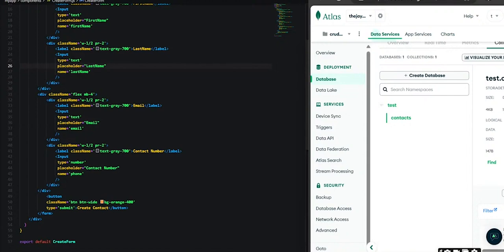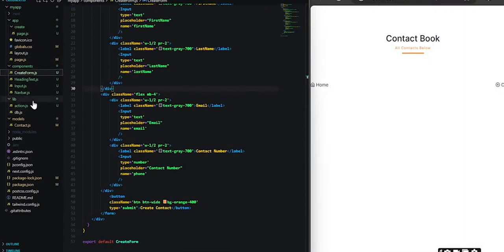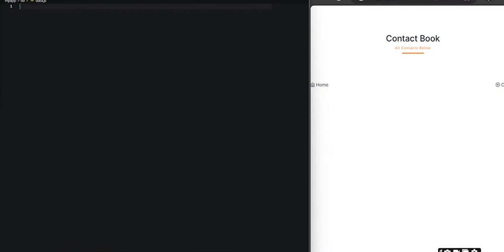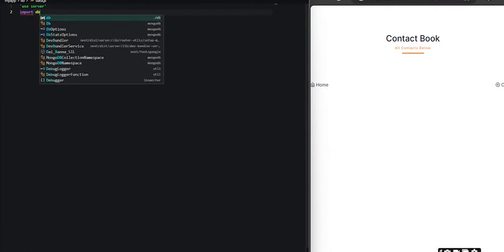So now that we can create new contacts, it'll be awesome if we could actually see those contacts, in particular on our home screen. So let's add in the function that's going to allow us to get all contacts from our database. So within the lib directory, let's add another file named data to represent the data itself, .js. And within this file, we're going to start by importing. We'll set this to use server. And I don't think you have to on this one, but we're going to try. If we get an error, we'll remove it.